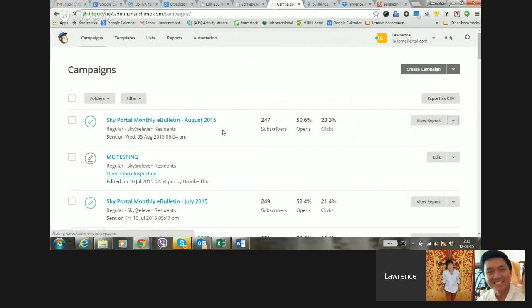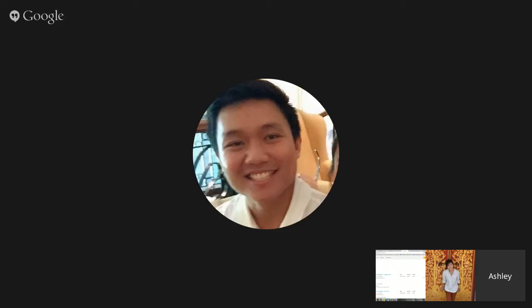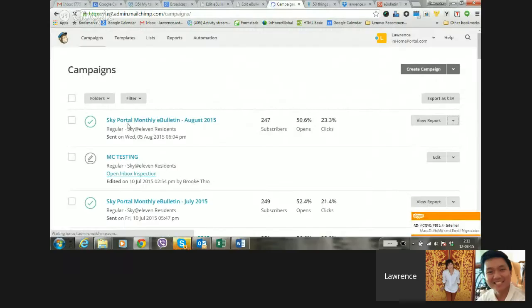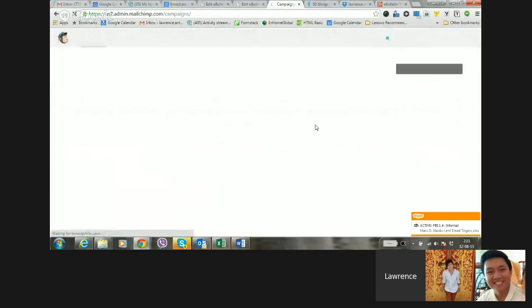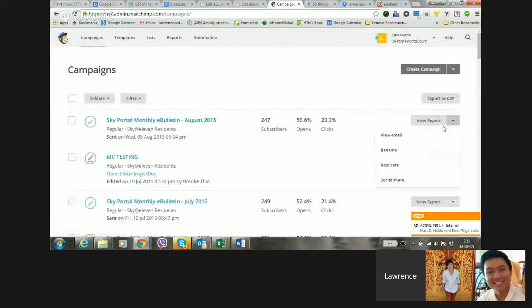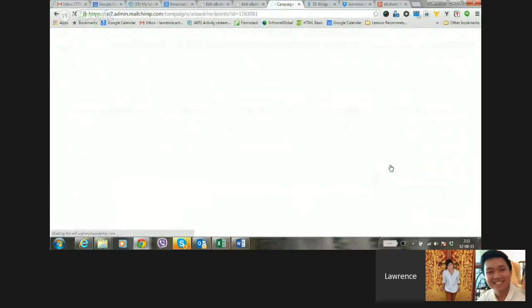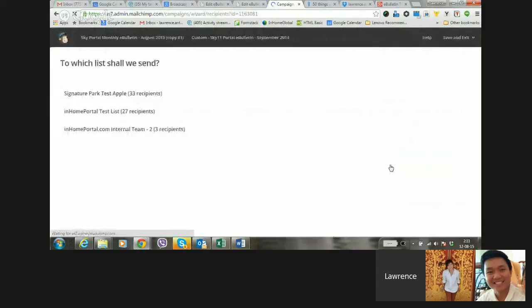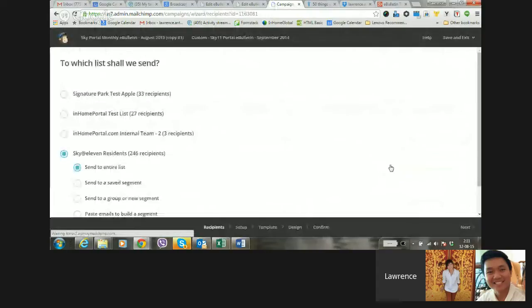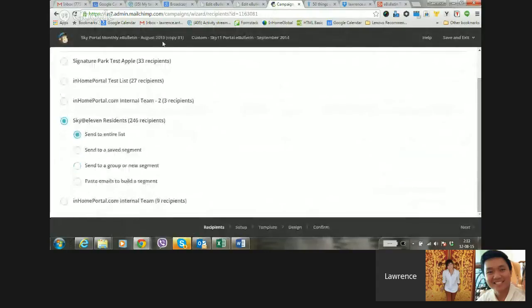Okay. Yes. So what I do is I replicate from the previous eBulletin edition. I go here, and click this drop down button. I see here it says replicate. So I click on replicate. The moment I click on replicate, it makes a copy of that previous eBulletin.